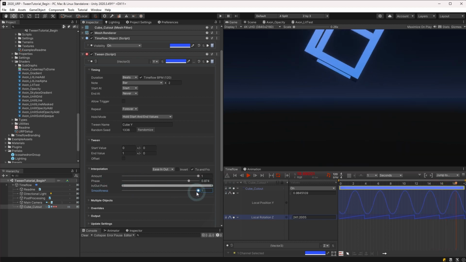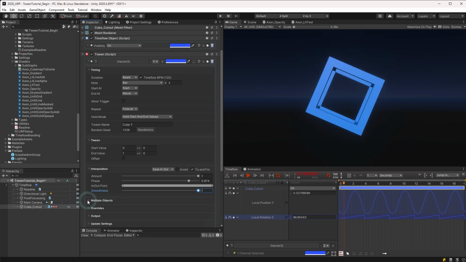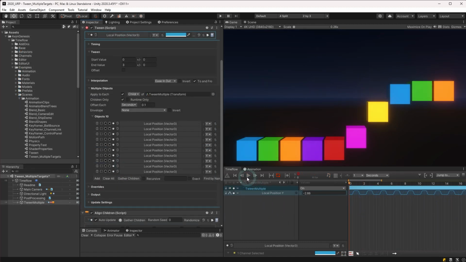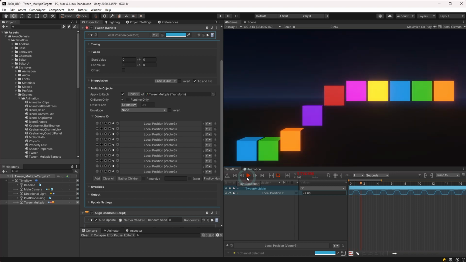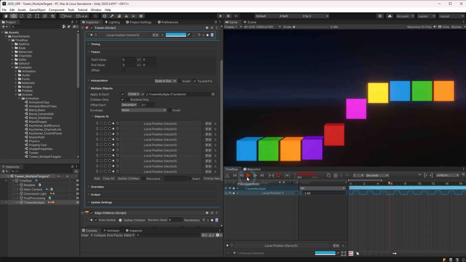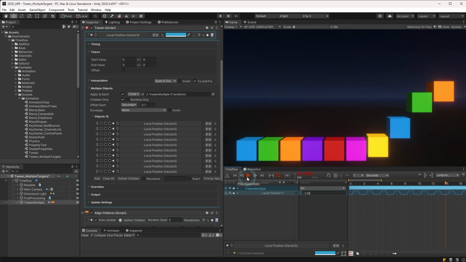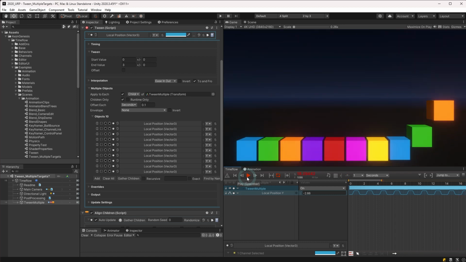Tween also has more advanced options to target multiple properties. We won't go over every setting here in detail, but basically you can add any number of children to be animated with the same tween and an optional offset. This can be useful for creating waves and trailing effects, and any number of other creative uses. And since this can target any property, it can work just as well for animating materials or anything else. See the example scene and documentation for more information on using multiple objects with Tween.